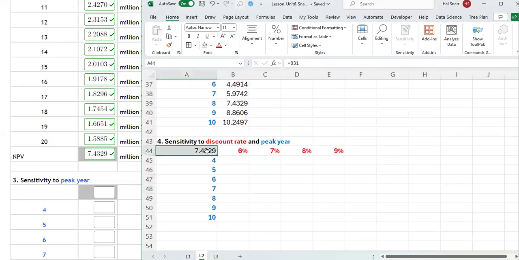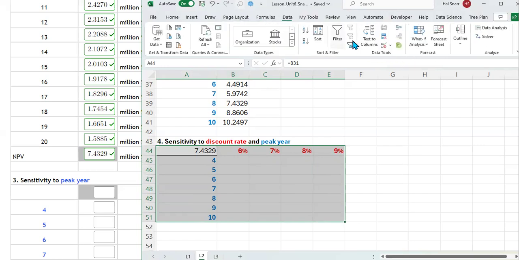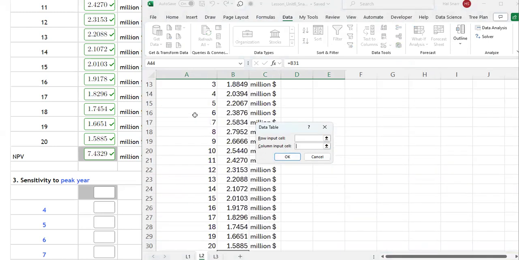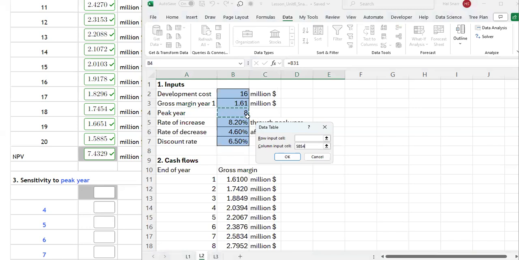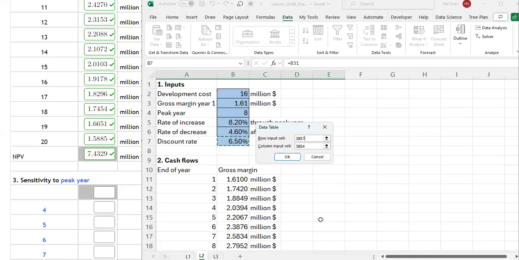We're going to highlight this box all the way down to E51. So this is going to allow the discount rate to rise, and it's going to allow the peak year to rise. And again, we go to data, what if analysis, data table. Our column input cell is peak year, and our row input cell is the discount rate, 6.5%. And we click OK.